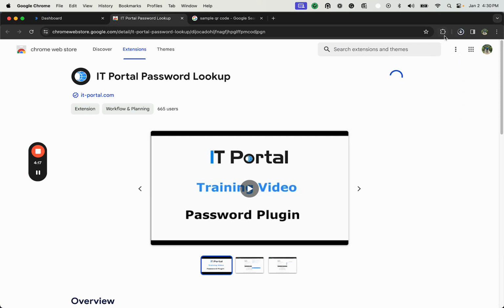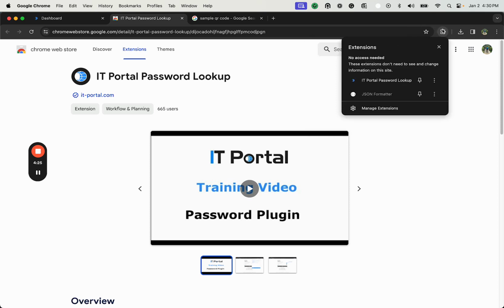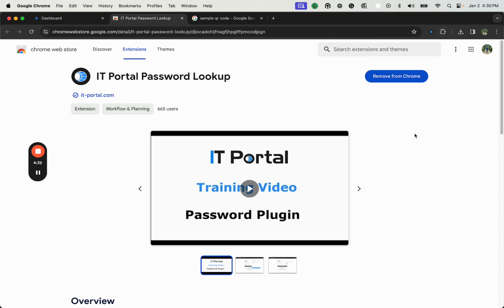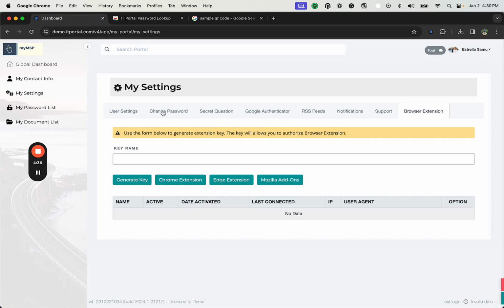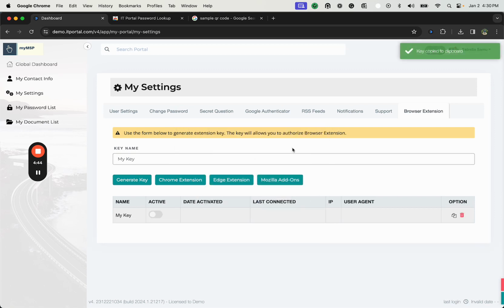It downloads it. Here we have the extensions tool for Chrome. All right, and there we can see the password plugin tool. I'm going to go ahead and click the extension button just so that we can pin this. That'll ensure that it will always be on top of my browser here. Now that that's installed, we do have to create an authorization key. So this is just a key so the extension knows who you are as far as a user.